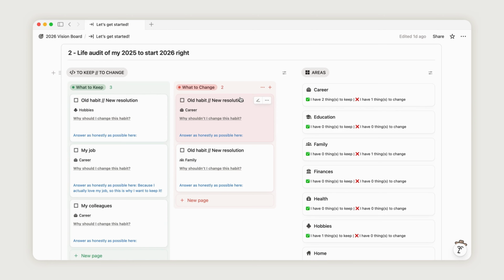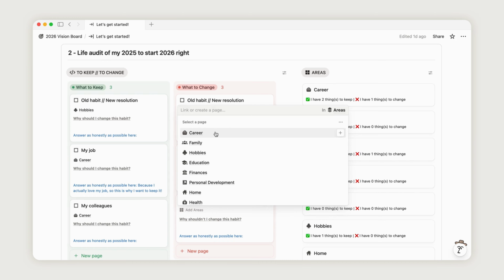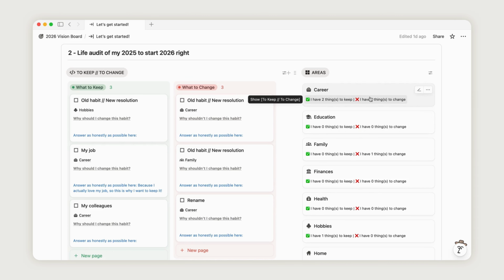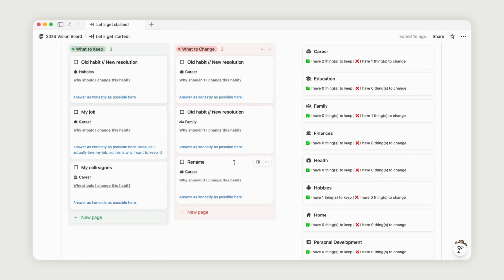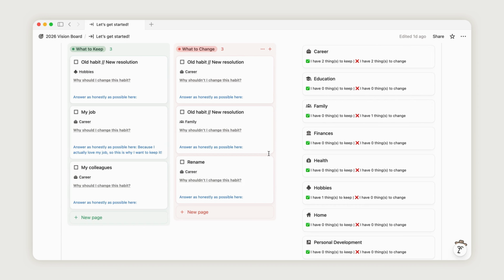To add a new item, simply click New Page, rename it however you like, and choose an area from the existing list. On the right side, the summary updates automatically based on what you add or remove in each category. Then, you can fill in the little description box to explain your choice.